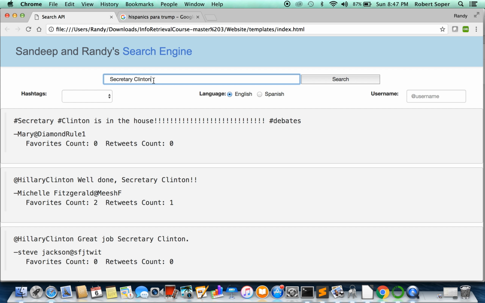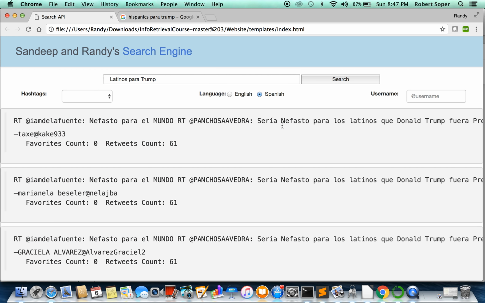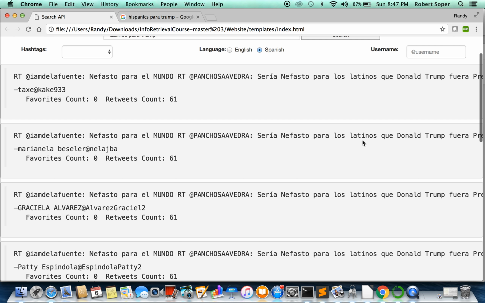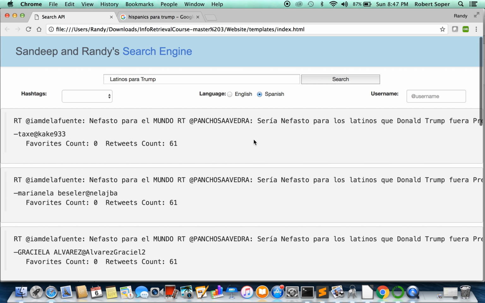Let's look at something else here. We had quite a few Spanish language tweets in our database, so let's look at something that's in Spanish. We'll put in Latinos para Trump, and then do a search and indicate that we're interested in searching in Spanish language. If we do that, we get tweets returned that involve Latinos and para and Trump. And these are Spanish language tweets.